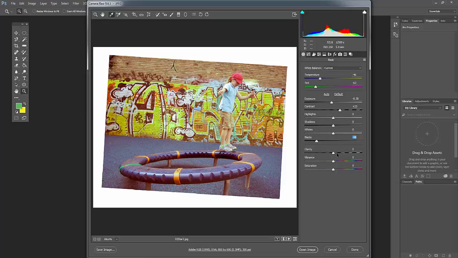So I'm going to keep going down to clarity, and I'm just systematically going down. So that kind of blurred it a little bit.